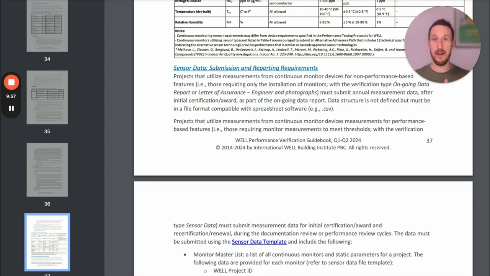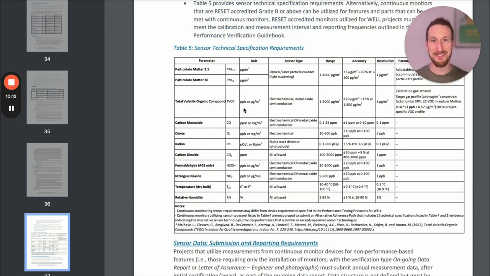Choose a device that is easily calibrated and that can provide a proof of calibration, an actual certificate of calibration for submission to show that this device has been calibrated. And make sure to choose a device that is compliant with the technical specification requirements that are listed in this table. Look at the fine print, make sure that you are choosing the right device according to this so that you don't end up with any surprises when you have installed 100 monitors in a building, submit the data for verification to the IWBI, and suddenly find that there's something in here that is not compliant.